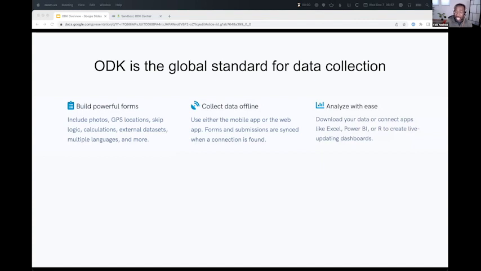ODK doesn't do any data analysis inside the software. Instead, we focus on making it really easy for you to analyze your data. So you can connect tools like Excel, Power BI, R, Python directly to ODK and build live updating dashboards. And I'll show you an example of that in just a second.